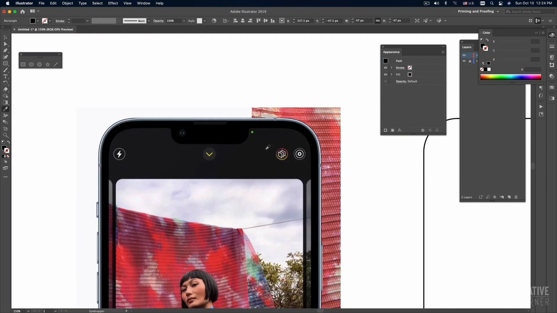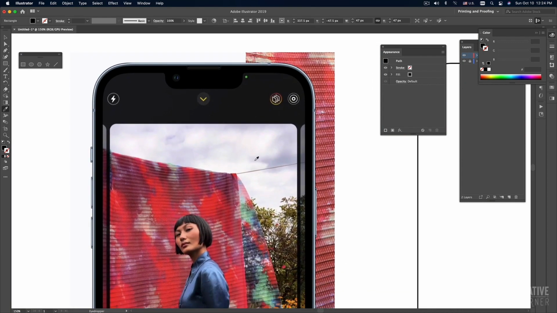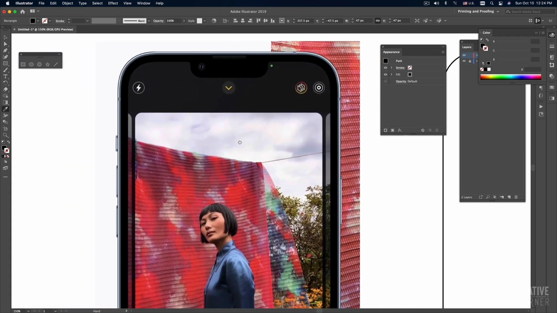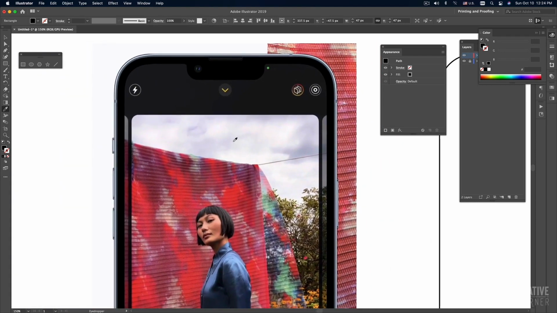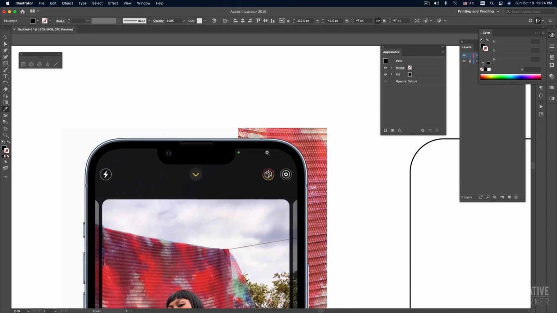If I let go of the option and command buttons and hold the space bar, that will change my tool to the hand tool. With the hand tool, I can press and hold and move left and right. So that is just a tip for how to use Illustrator. So I got it. Now I have to go back to my zooming.